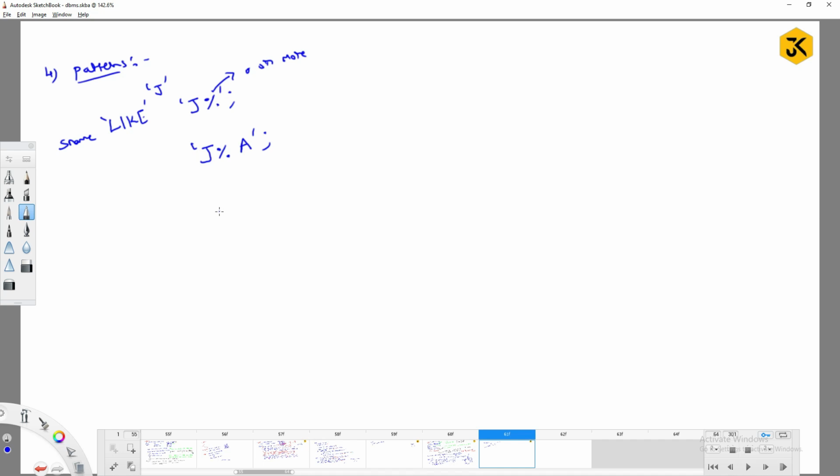Similarly, I want to find out all the students whose name starts with A and ends with A, but in between there should be exactly two characters. Then I can use the underscore representation. Underscore means what? It will allow only one character. So you can observe only two kinds of symbols, specifically the percentage symbol and the underscore symbol.